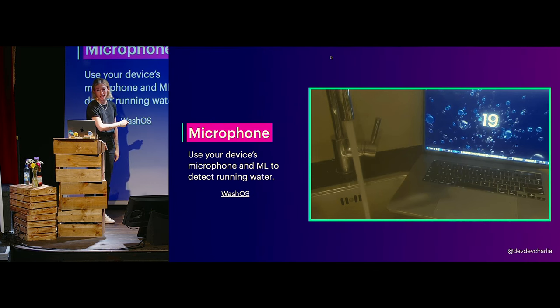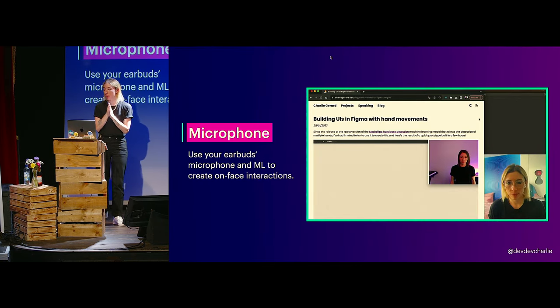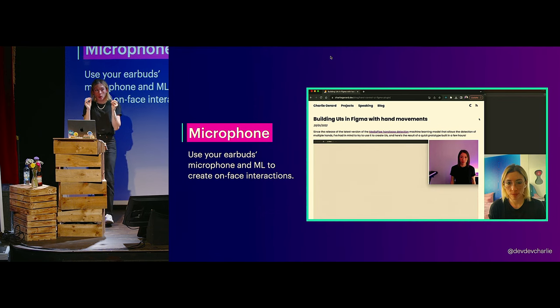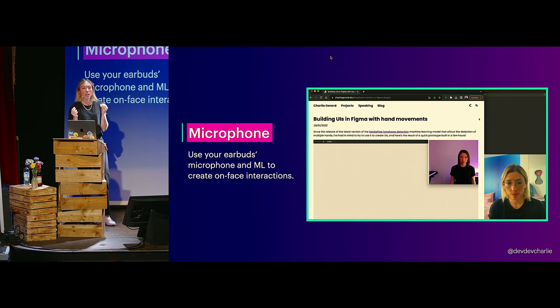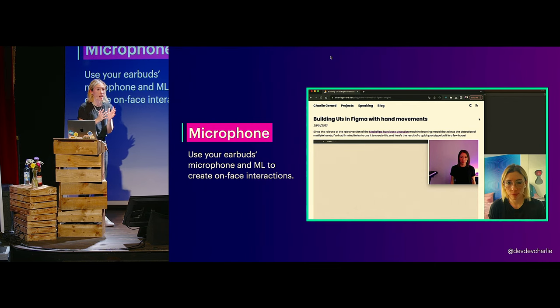And more recently, a few weeks ago, I read research around using the sound of touch on your face to create on-face interactions. Again, I've been thinking about sound, but I didn't think about more subtle sounds. If you're touching your face in different ways, close to your ear, you might realize that your ear picks up on different sounds. If I'm tapping my cheekbone or rubbing my cheek, it creates a different sound.